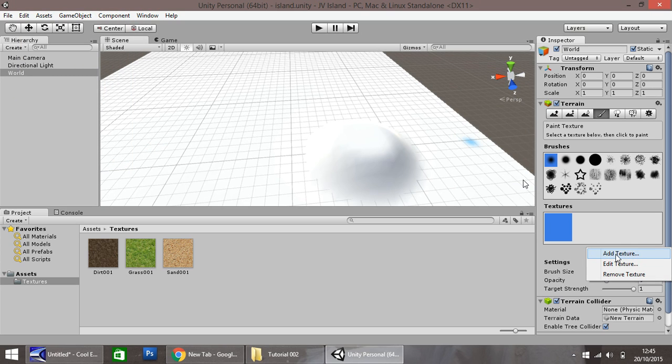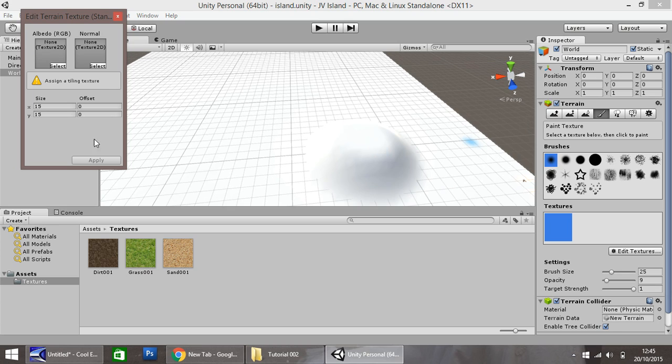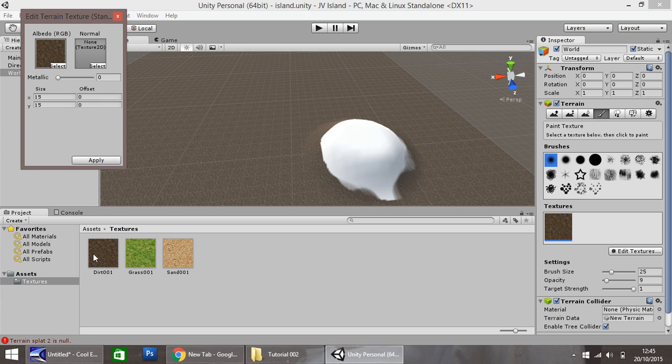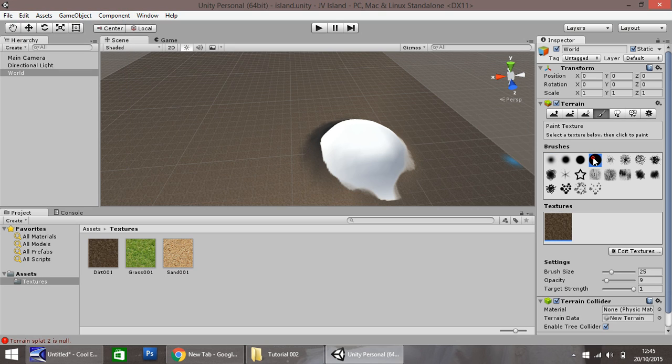So whether you clicked Add or Edit, here we need to drag and drop dirt 001 in both of these boxes just here. I just need to quickly wipe over all of that there. I had been playing around with it just a couple of minutes earlier. So your terrain should now look like this. A big lump there, which is our island, and it's all covered with the texture just here.